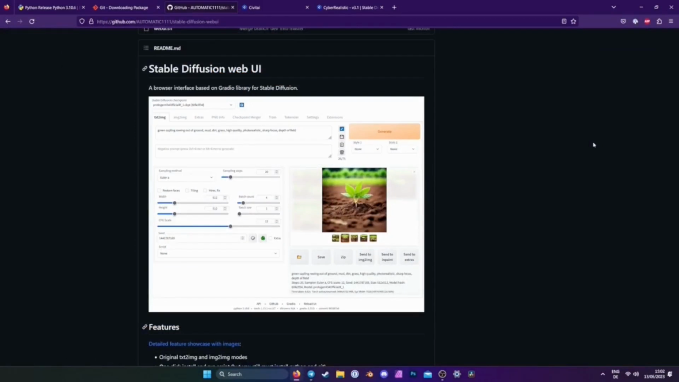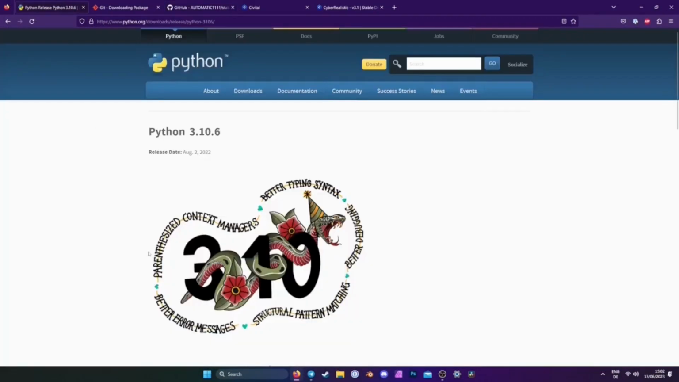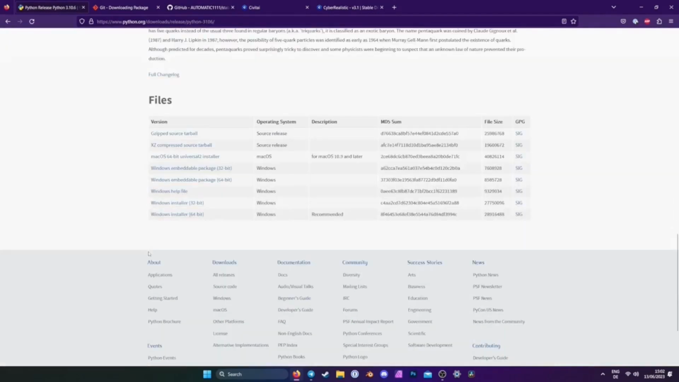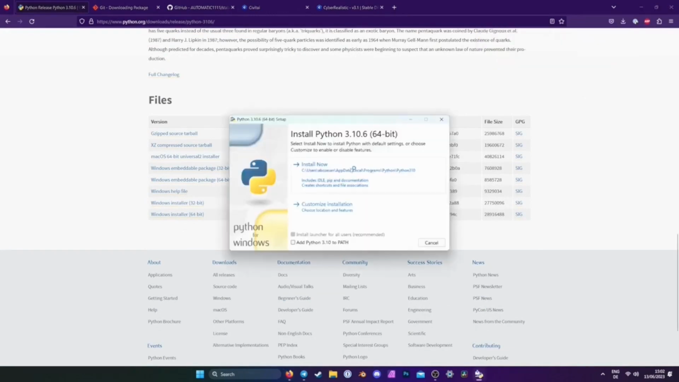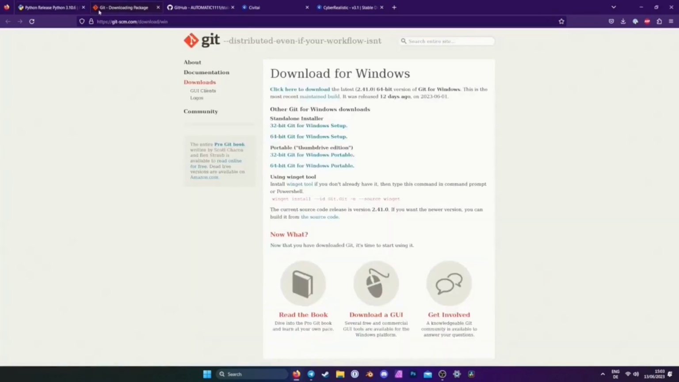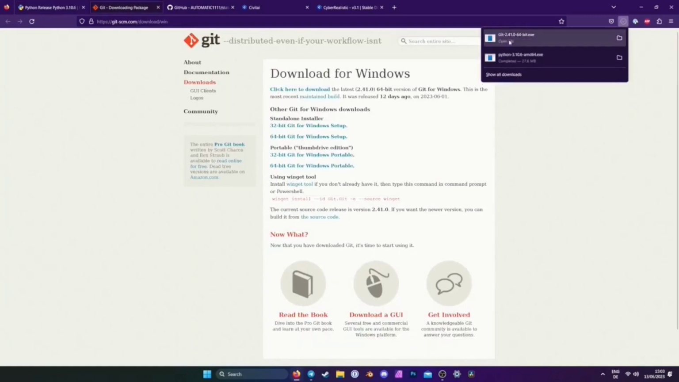You can now install the Auto 1111 Web UI. For this, you'll need Python 3.10.6. The newer versions of Python currently don't support some things, so make sure you have the right version. Download it from the link below, and be sure to check Add Python to Path while installing. This is very important. Next, download and install something called Git, which is necessary to install the actual UI itself and get updates for it.